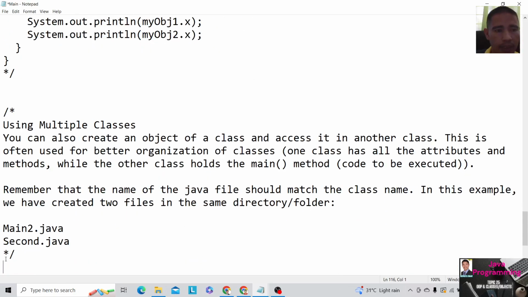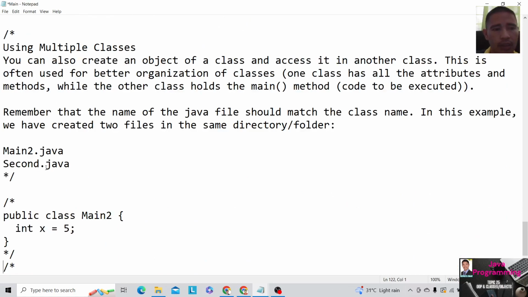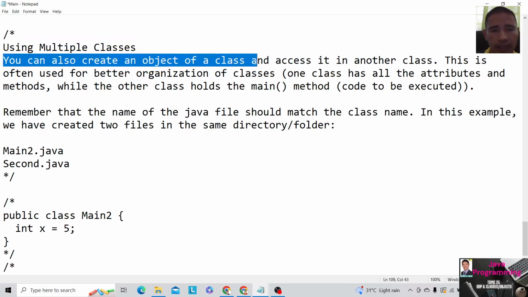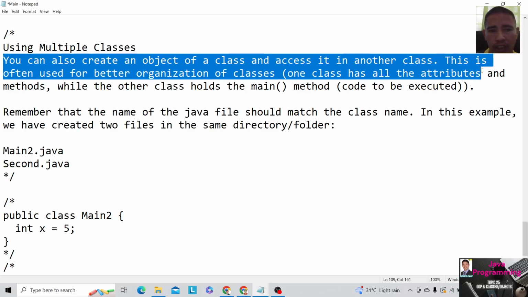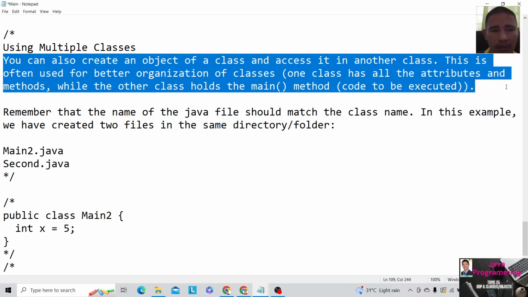So our next topic is using multiple classes. You can also create an object of a class and access it in another class. This is often used for better organization of classes: one class has all the attributes and methods, while the other class holds the main method. The main method is the code to be executed.